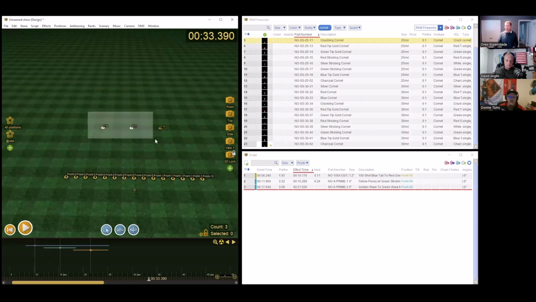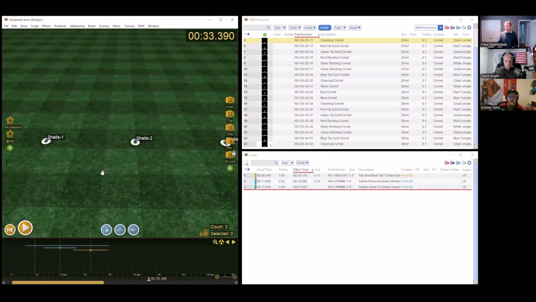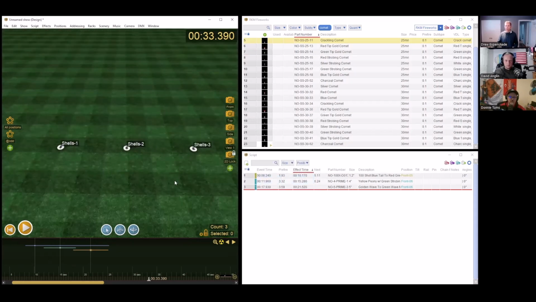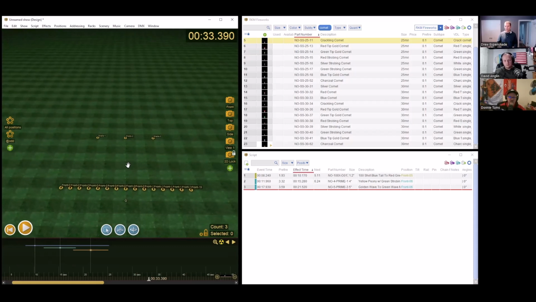So back here, I'll just do that one more time. Shift, drag a selection box, right click, rename, and maybe we'll call these shells. And I only have 3, so I don't need that leading zero. I could say shells 1, and then Finale's automatically going to label those shells 2, 3. But be careful about that leading zero if you have more than 9 positions. It's really, really, really important for a whole bunch of reasons.